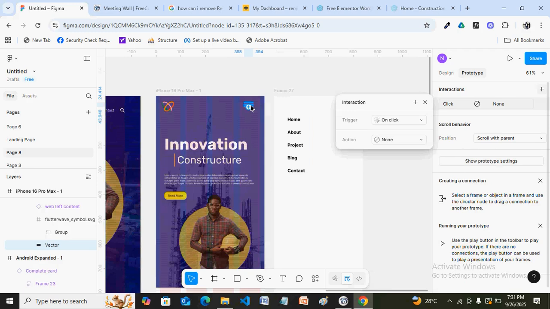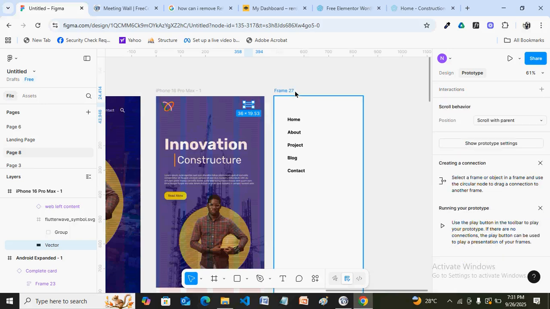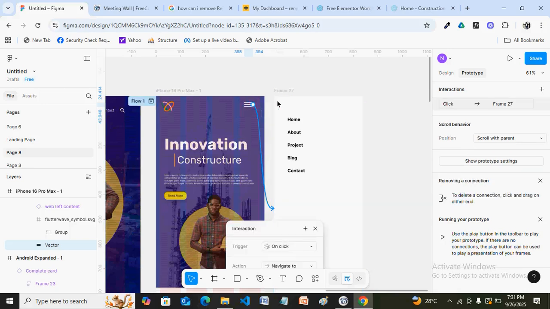Okay, when we click on this, do this prototype. We want you to come to this frame over here to show this frame. So let's quickly do that. Bring this plus icon and drag it to this frame 27. So it's on frame 27 now. So when I click this, it should take me to show this.